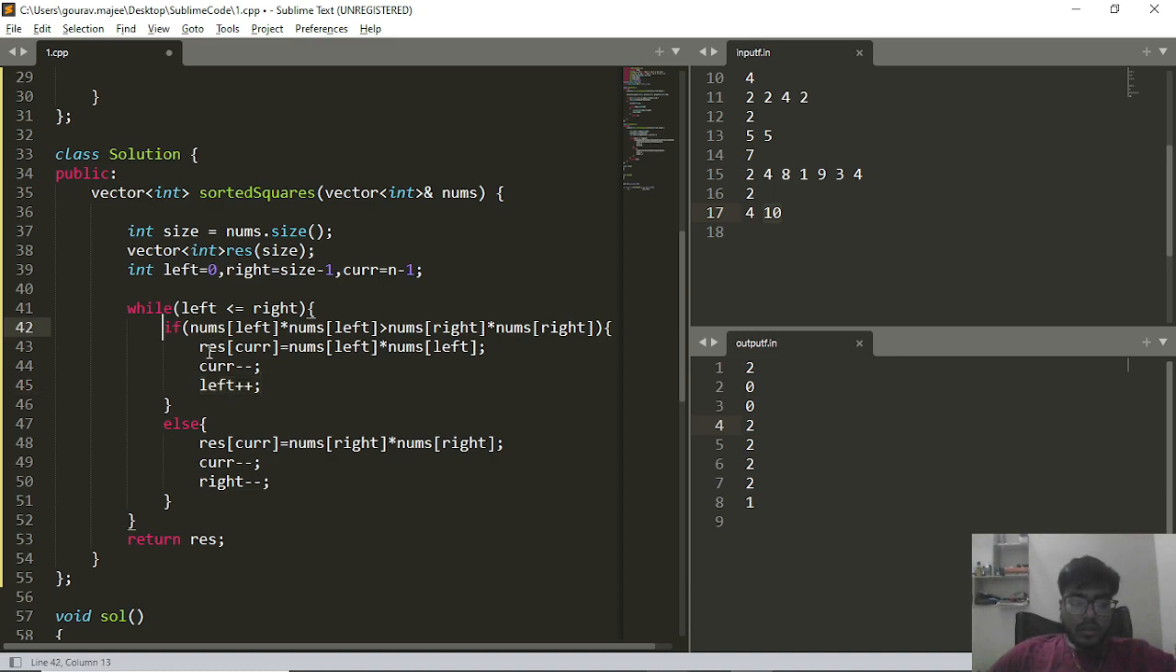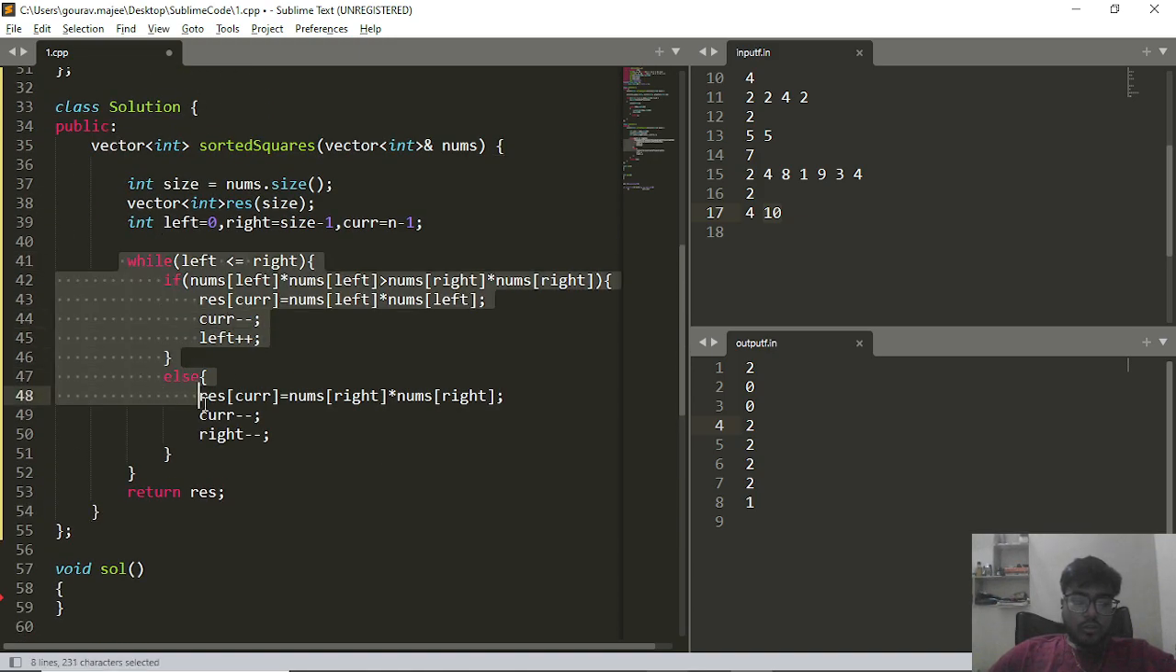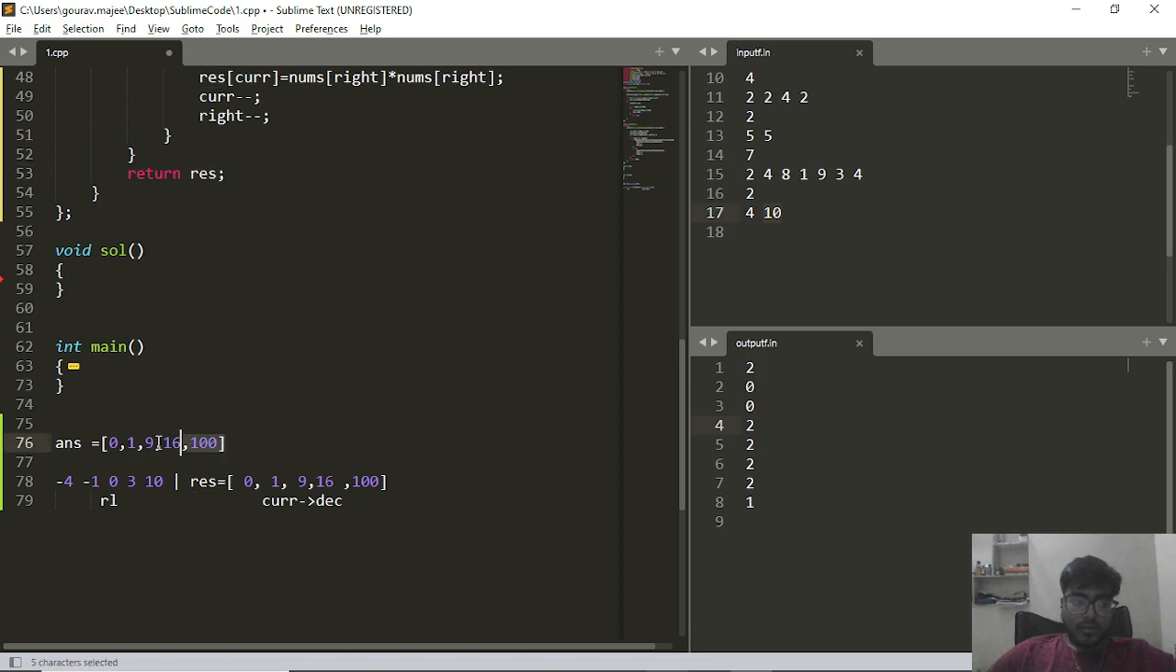And similarly, in the inverse case, if the right hand side part is greater than the left hand side, the resultant vector at the current index would be the square of the number at the right hand index, and we will decrease the current pointer, which is the same in both the cases, and in this case we will decrease the right pointer. So we will keep going until left is reached, and after all those values are done, we will have the resultant vector all full. So this is the resultant vector that we will be getting.